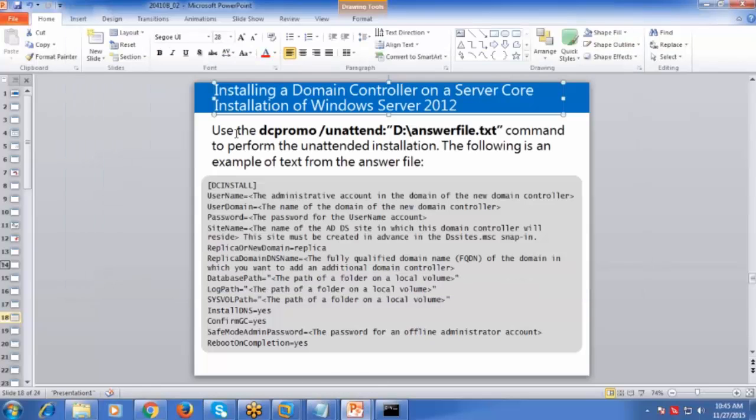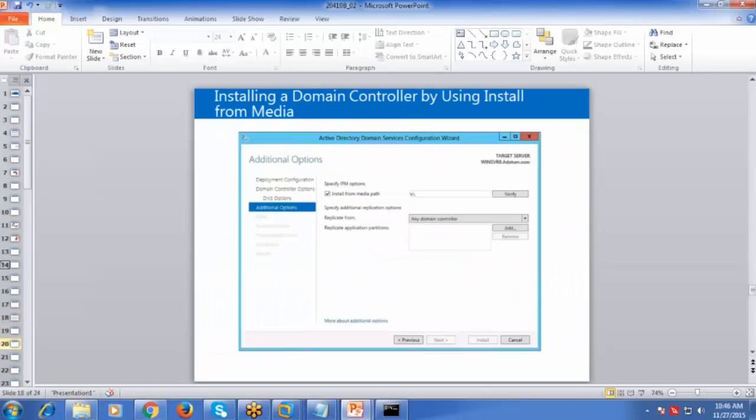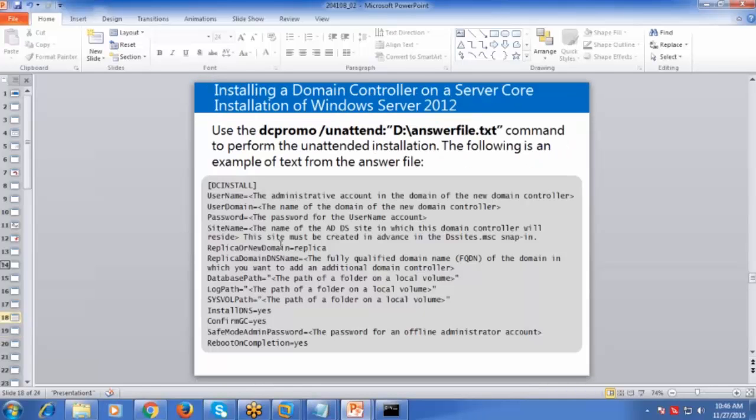So use the dcpromo unattend answer file to perform the unattended installation. The following is an example of the text format of the answer file. If we have a server core, then we can install by using only the command line. So this is the option. What username we are trying to give, the user domain name, the password, the site name, each and every thing we are giving using the command line. So this is the way we can install Active Directory on the core server, not in GUI. This is for core only.